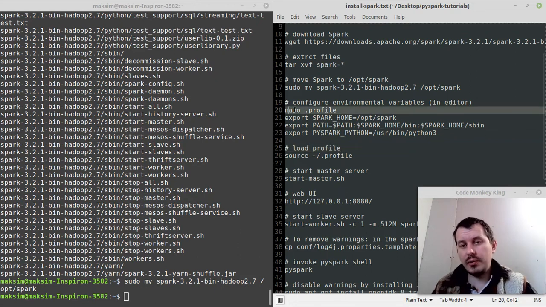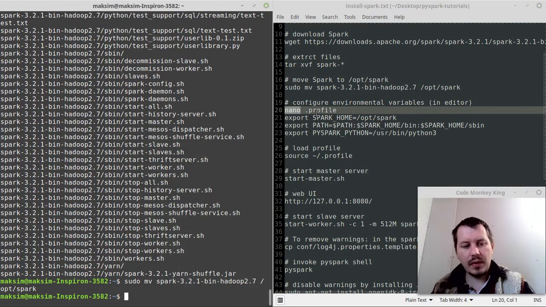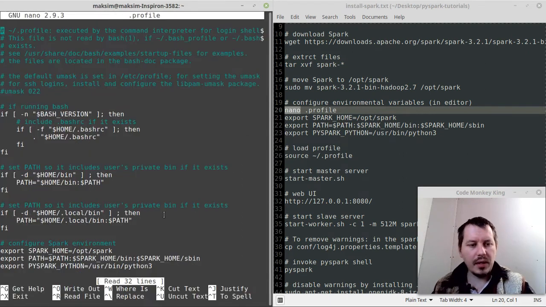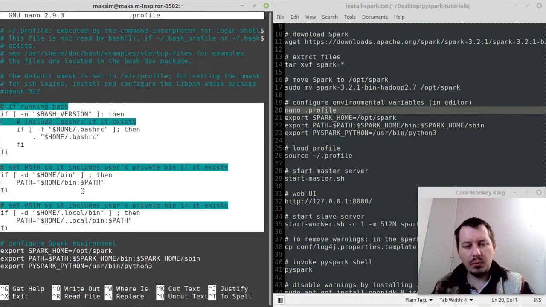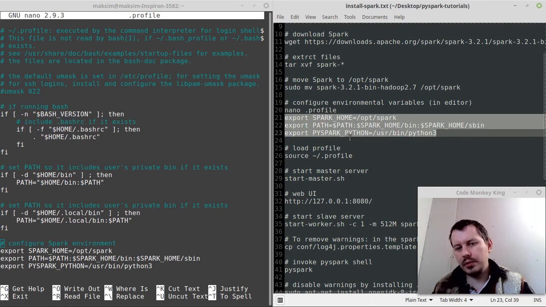So here, nano stands for the built-in text editor that is available with most of the Linux distros, and profile is the configuration file. So if I say nano profile, then here we go. And here is what you most likely see in this profile by default, right? And then you need to add this line. So here is the list of the environmental variables to export.